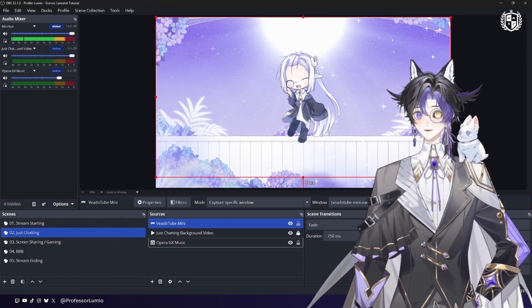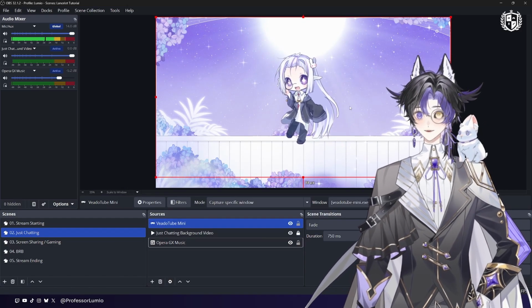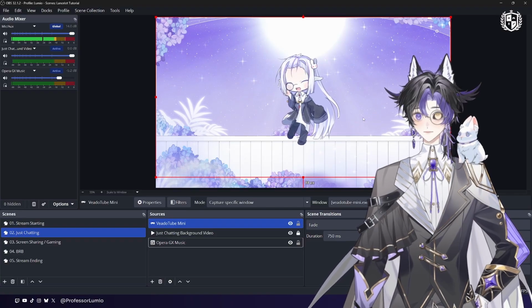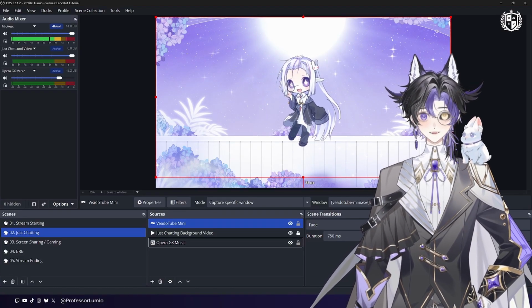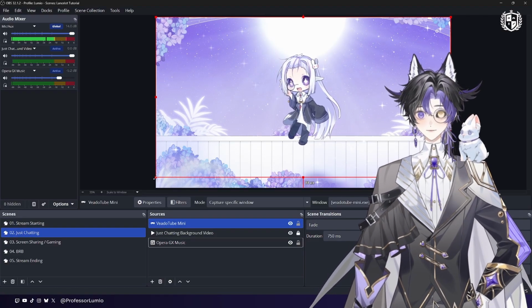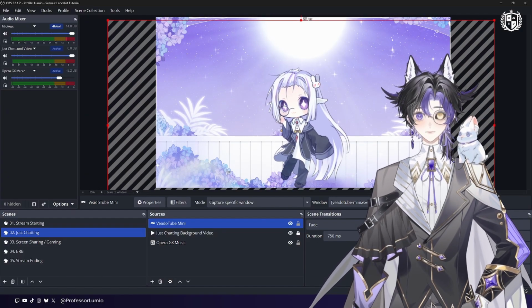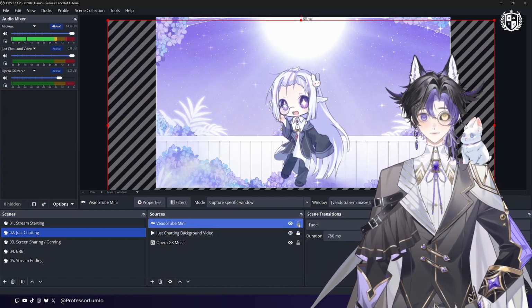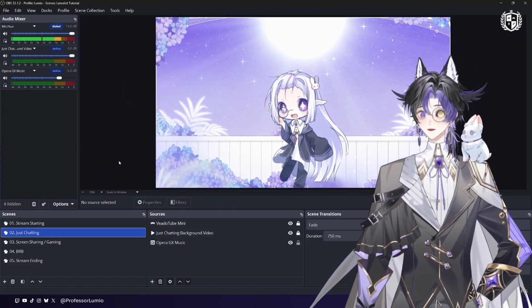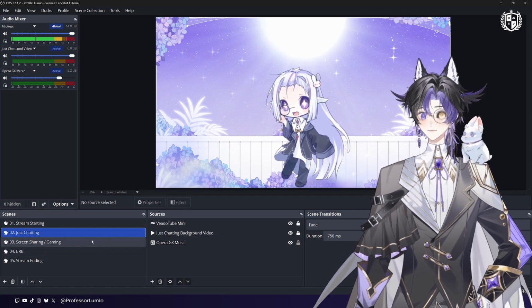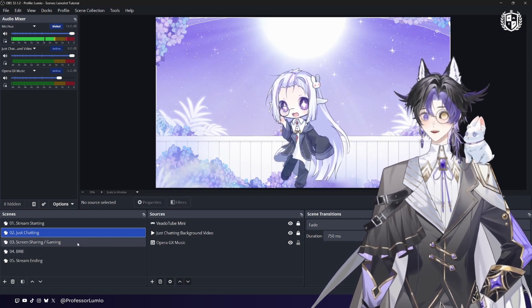Hit OK. Now with PNGTubers, you can't really move them around, so we actually have to move the source. So what I'm going to do is position Lancelot on this scene where I want them. I think that's pretty good. And we'll go ahead and lock that. The only other scene that we have that we want our PNGTuber on is our screen sharing gaming scene.